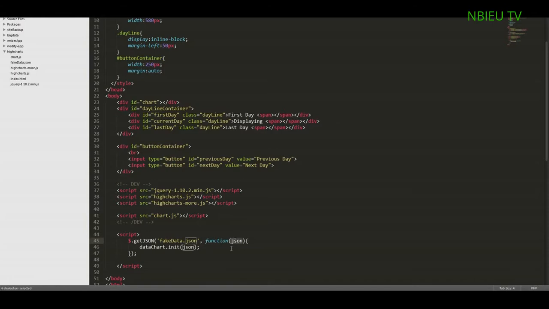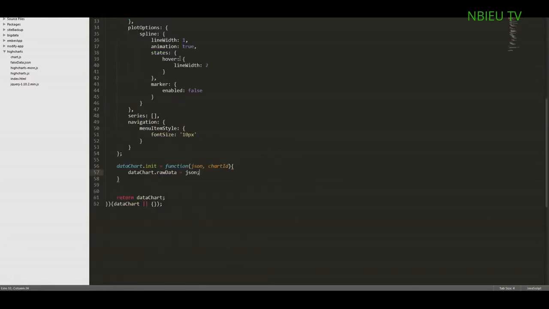We're going to take the result and pass it into the datachart.init. And let's go ahead and just specify chart here, even though I already have a default set. There we go. So now when this page loads, all these scripts are going to load. It's going to go and get our JSON, the fake data.json, and in the callback, it's going to take the result of the fake data.json file and pass it into our datachart.init. And here's our datachart.init function, where we're setting the raw data.